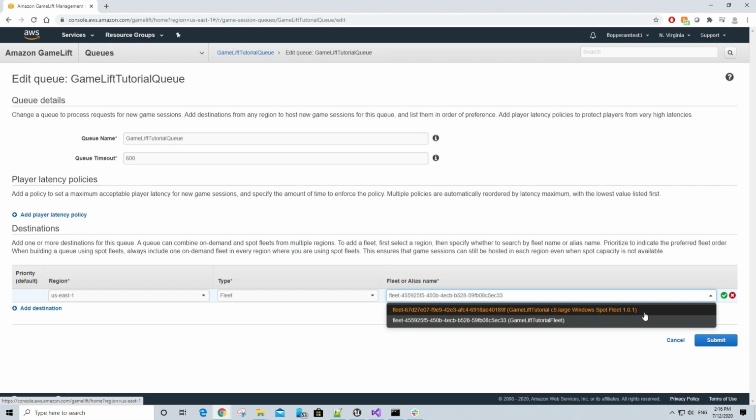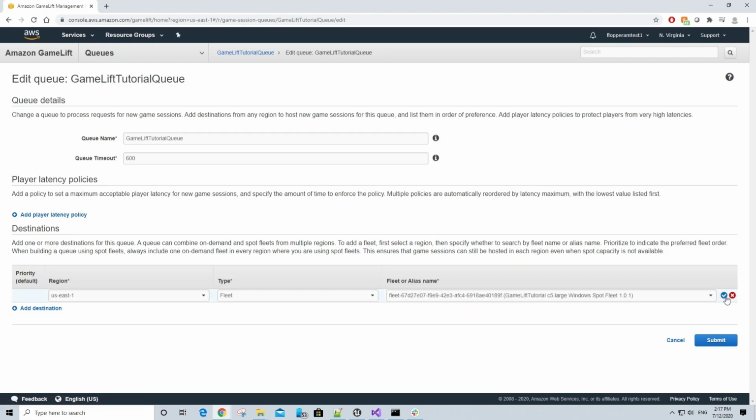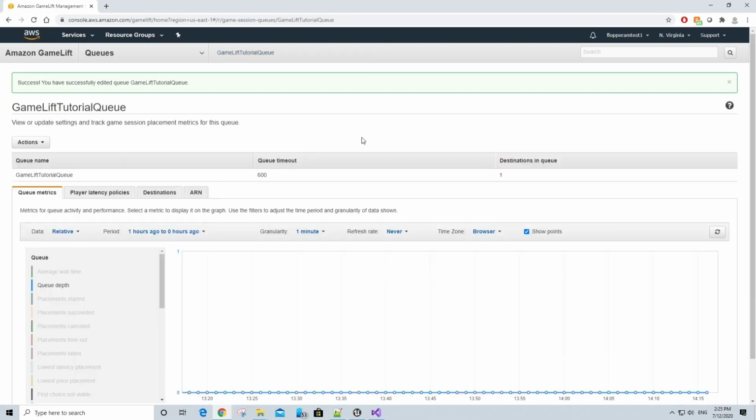Now you should see in parentheses to the right of the fleet ID the name of the fleet. So by looking at the name of the fleet, you should know which fleet was the one you just made. So select that, click on the green check mark button to save your changes, and then click on the submit button. And then once that's done, we now have to repackage our client.